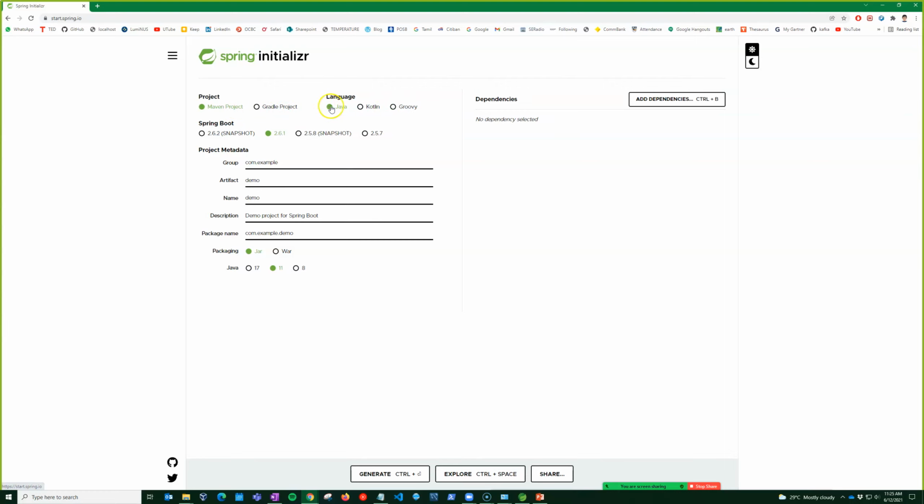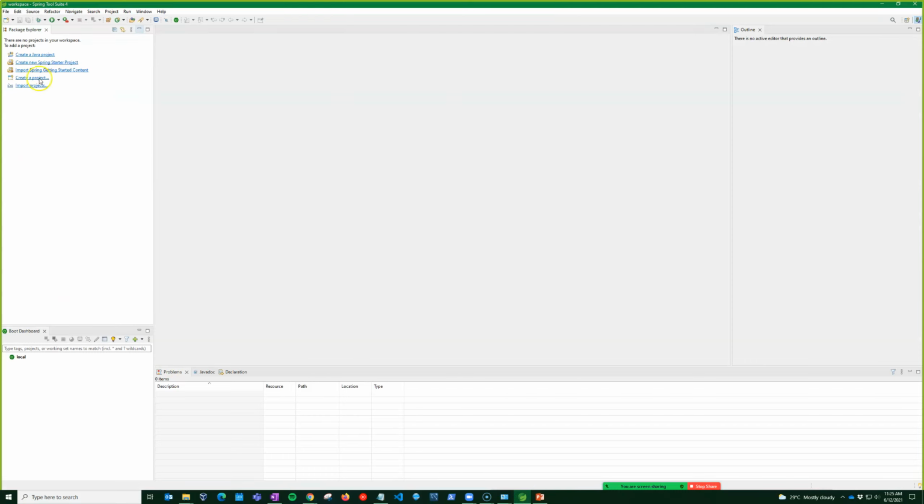In the same way, Spring supports 3 languages. You can choose whichever language you want. So you're trying to create an architectural template using the Spring Initializer. That is exactly what the Spring Initializer is meant for. You don't have to come and use this. What we are going to do is create this inside Eclipse so that it is easy for us.